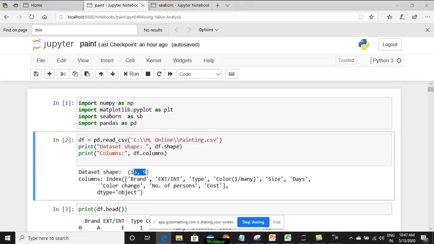15 rows and 9 columns are there in the data set, okay? What are the headers that it has? You can print them using df.columns. You can see brand and all those things which I have created in the data set can be given here. Okay, so I may have a doubt of whether the data has been imported correctly or not.